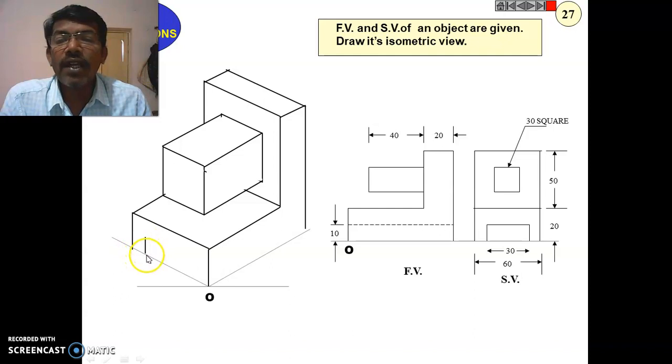And what is the height here? So the height is given as 10 mm. The whole height is given as 10 mm in this picture. So now I'll draw the 10 mm height.